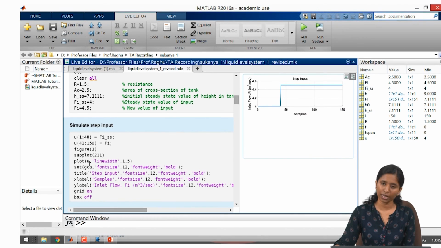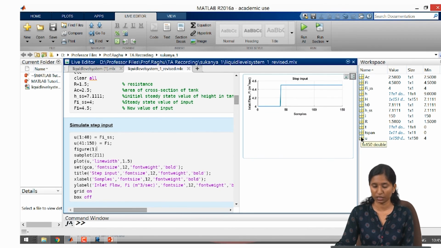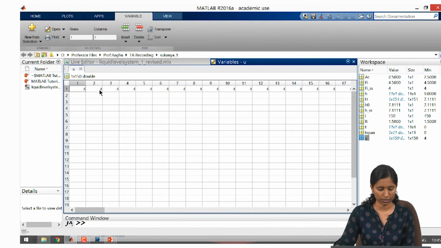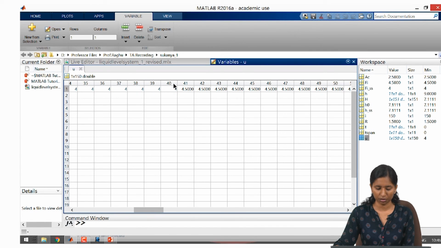The plot command is for plotting the signal, but line width is for adjusting the width of the line here. Similarly, I can change my axis properties like font size, font weight, and so on. I gave a title, step input, and I gave X label and Y label. So that's all there is in this section of code. Now my input is stored in this variable called u. So you can see it's all 4 up to the 40th sample, but at the 41st sample it is 4.5.